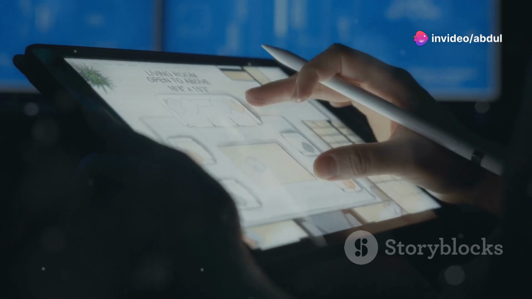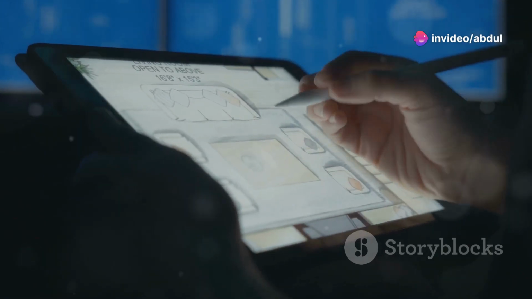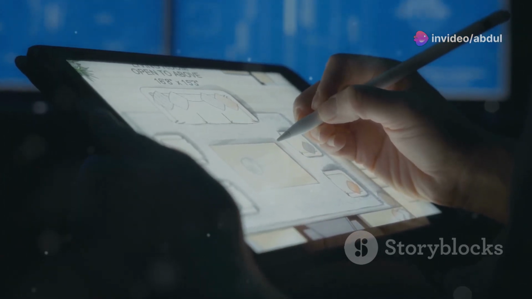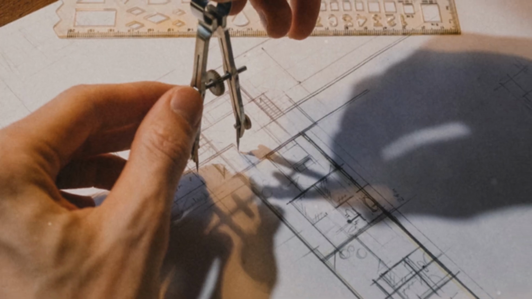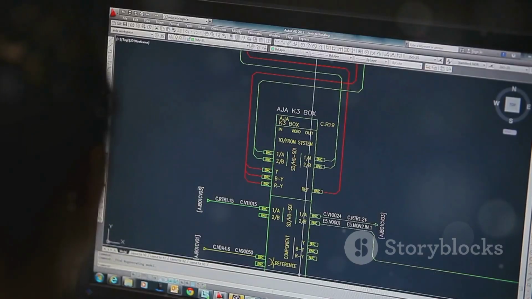If you're drawing the floor plan yourself, use basic AutoCAD tools like lines, polylines, and rectangles. It's like drawing with a digital ruler and pencil. Remember to keep it simple and accurate. Next, let's talk about layers.